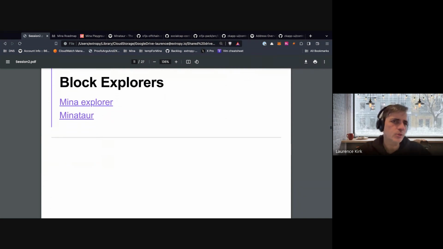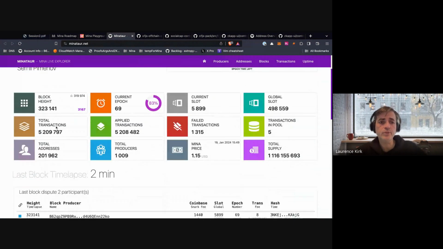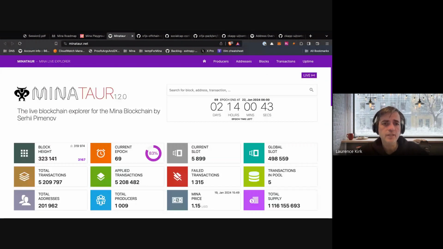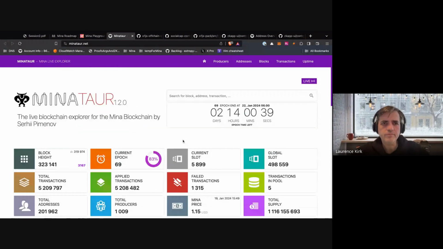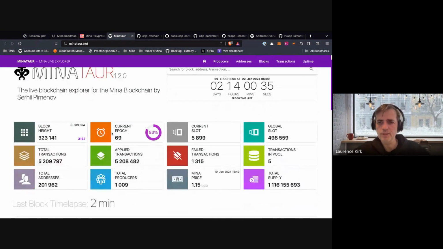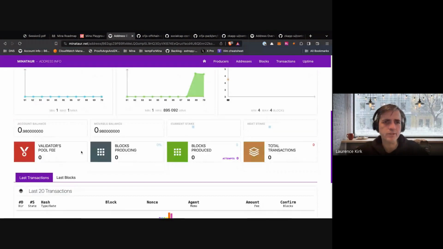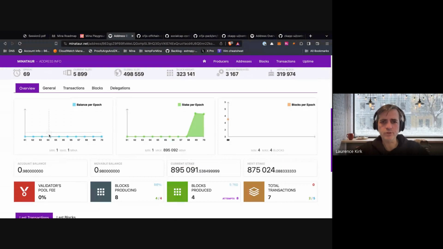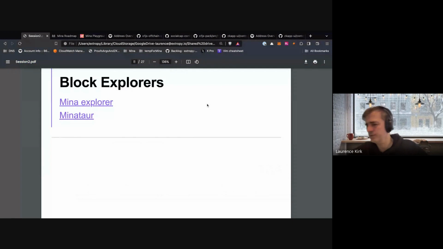Block Explorers, I'm sure you've used these. There's the normal Mina Explorer. Also, Monitor is very nice. If you haven't come across that, it gives you lots of additional information, and you can do the normal searching for accounts, etc., and get all sorts of details. So there's a link to that as well.